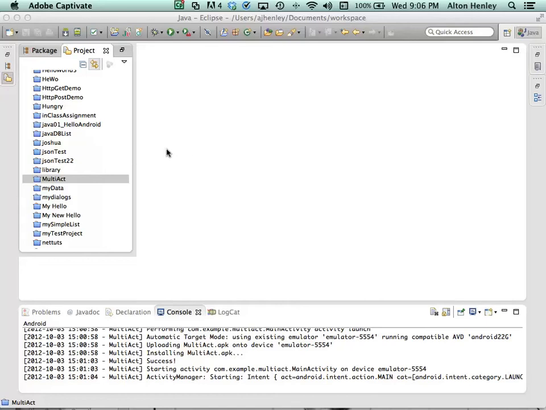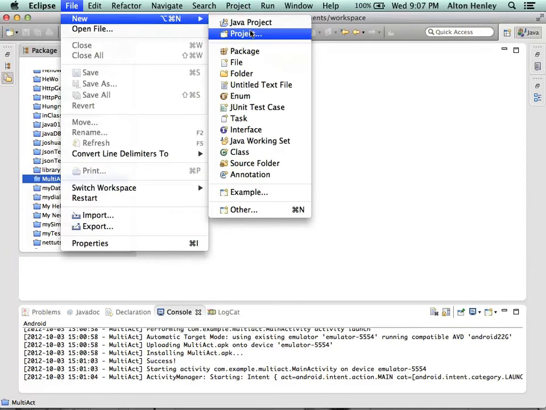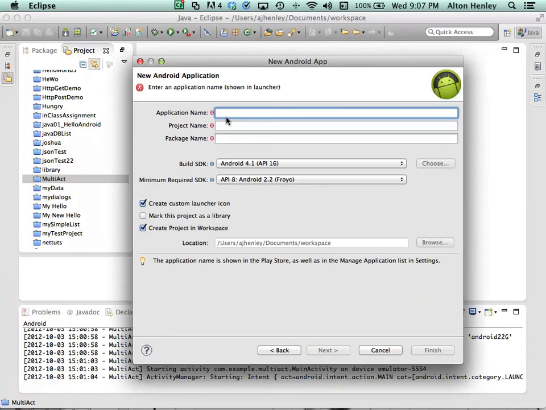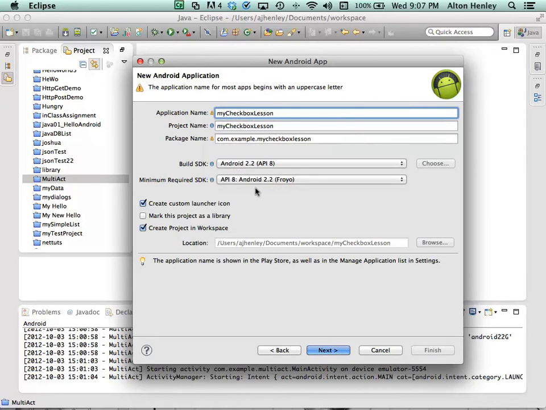Doing the checkboxes lesson. First, let's go create a new project. So we'll go New, Project. I'll name it My Checkbox Lesson. This is what I'm naming mine. I have to make sure both of these say Android 2.2.